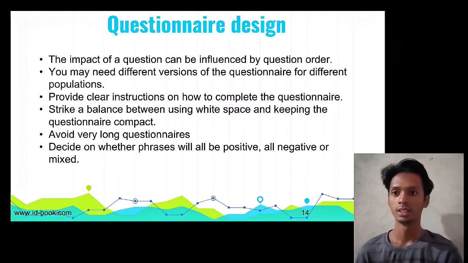Questionnaire design. The impact of a question can be influenced by question order. You may need different versions of the questionnaire for different populations. Provide clear instructions on how to complete the questionnaire. Strike a balance between using white space and keeping the questionnaire compact.